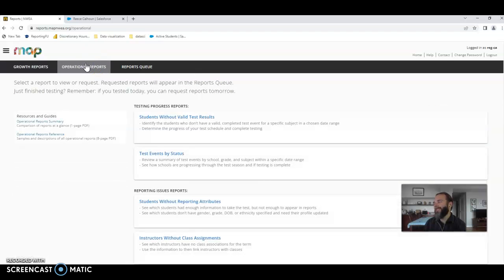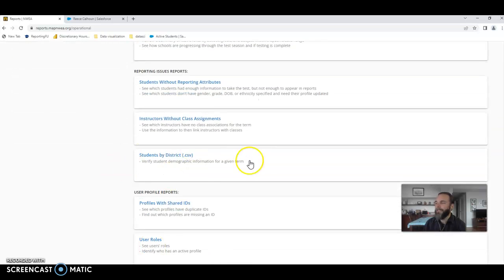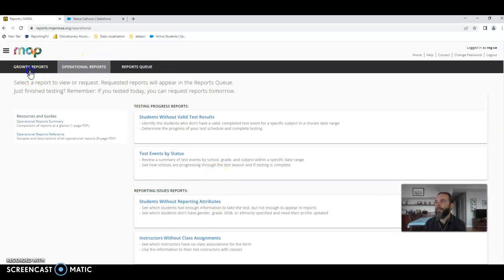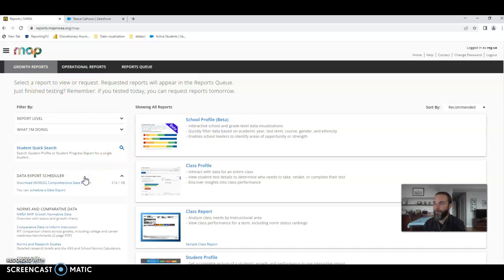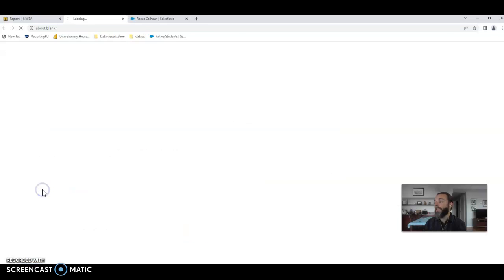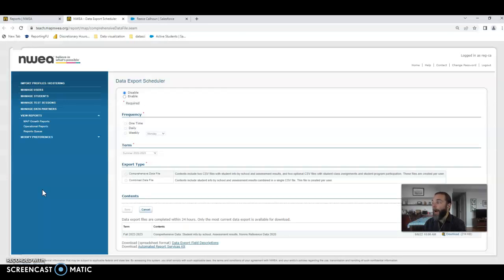The operational reports come in handy every once in a while just for you, looking through to see test events by status, if students are suspended or things like that. You can find some funky stuff in here, but generally I don't mess with these too much. However, the thing I really want you to know about is the data export scheduler right here. You can see the last time I did this was on September 6th. It's 214 kilobytes, which doesn't sound big, but it's a CSV file, and it takes about an hour to 3 hours for them to actually process this report.